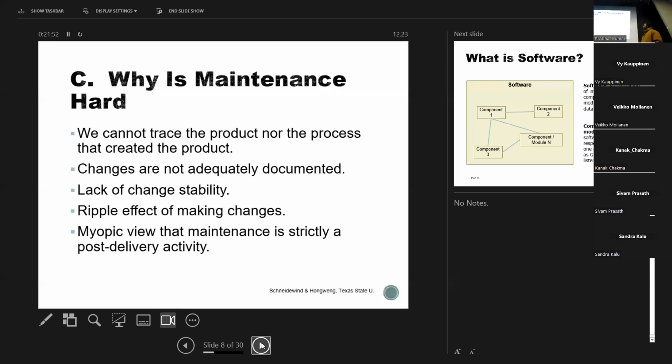So the first point, if you see, is that we cannot trace the product, nor the process that created the product. This is very significant because, like I told you, it is going to happen very often. The people doing the maintenance are not going to be the same people who developed the whole software. I can tell you that normally this happens always. In 95% of cases, you will not see the same people working there.